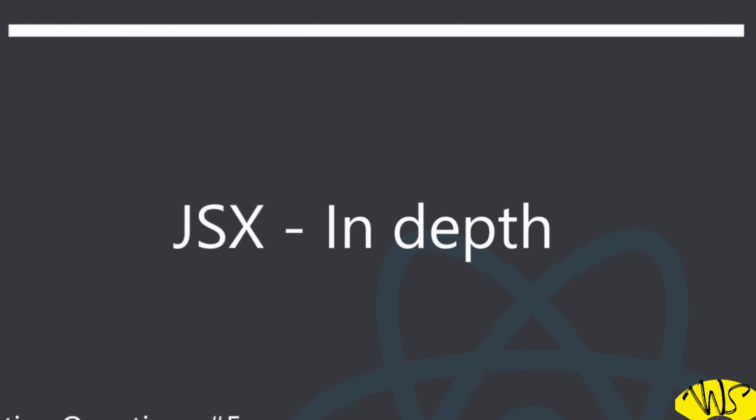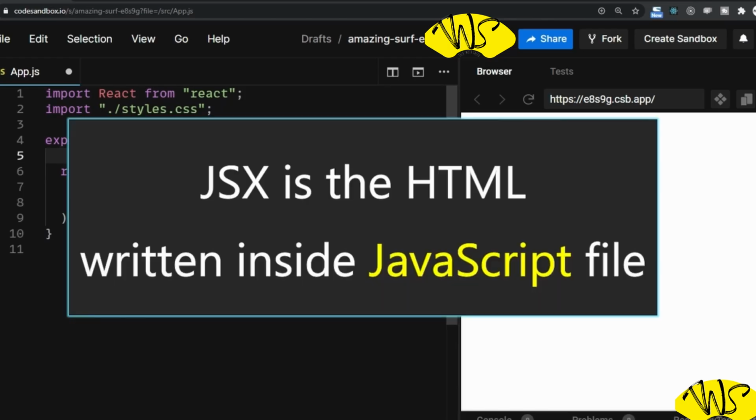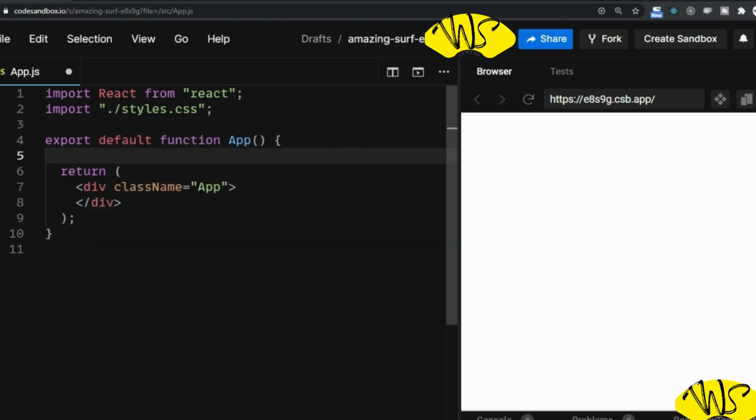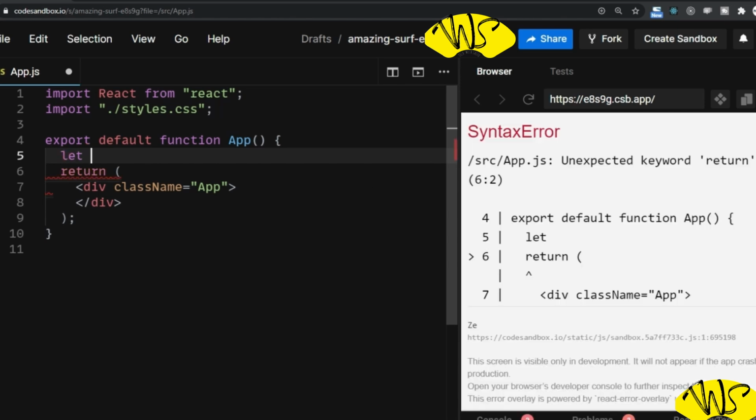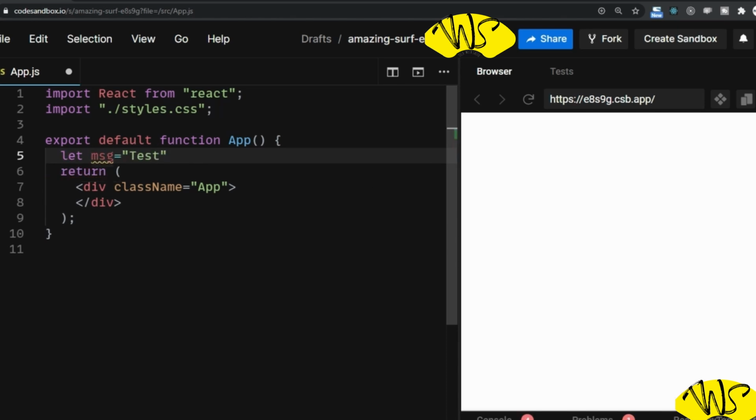In this section, we are discussing one more topic called JSX. We have already seen what JSX is. It is basically the HTML written inside the JavaScript file. But still, we need to know a few more details about JSX. Inside JavaScript, let's say if you declare a variable like this, let message is equal to a string, then we put double quotes.